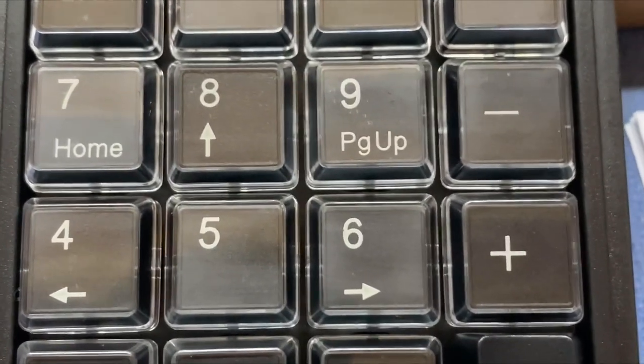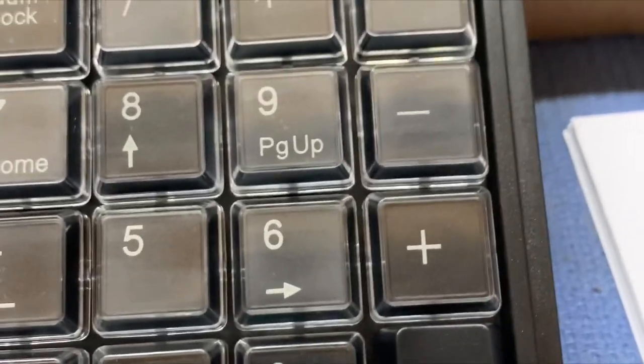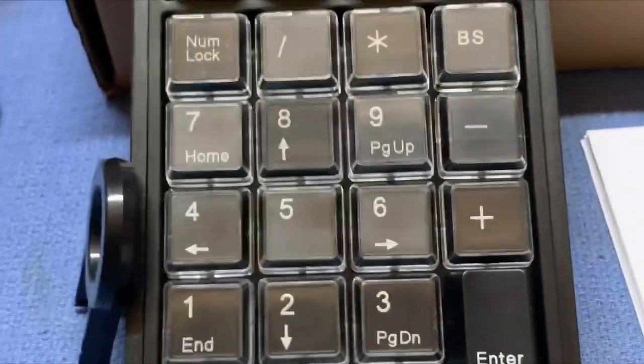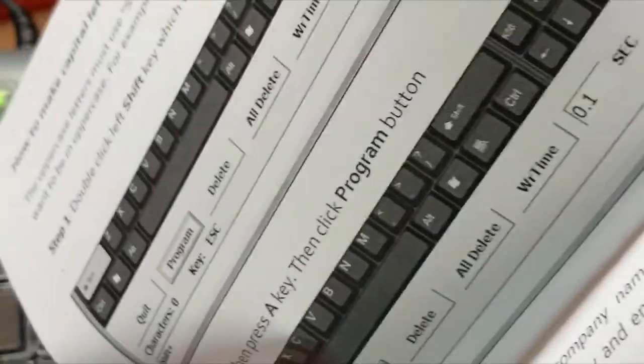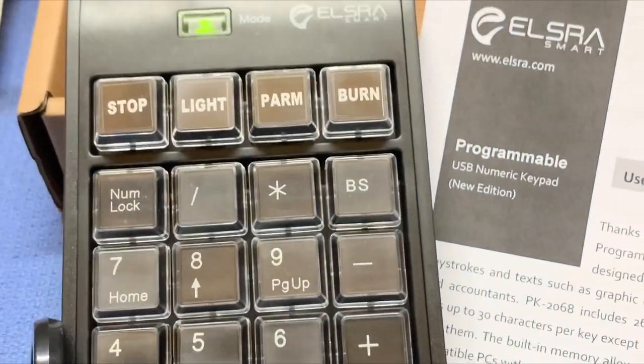So this is the Elsra numeric keypad. Programmable. I really do like it. It comes with a nice manual. There are several features of this particular keypad. I'll put some of that in the description below, and also a link where you can pick one up.